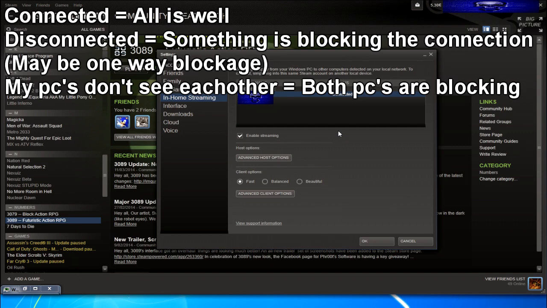But as a pointer, for the issue where it says not connected, which I think the first one was, the simple fix, if it says not connected on the two, is you want to do this.